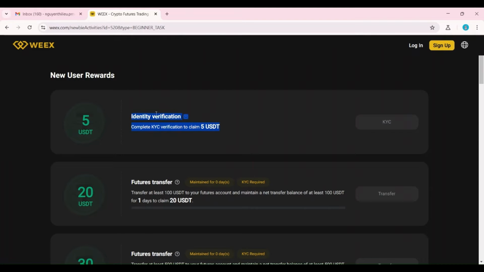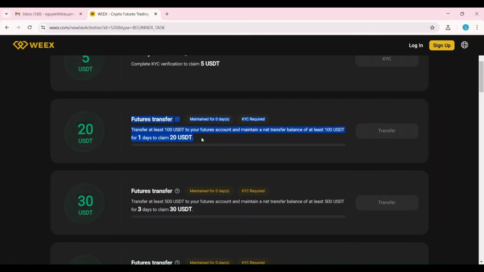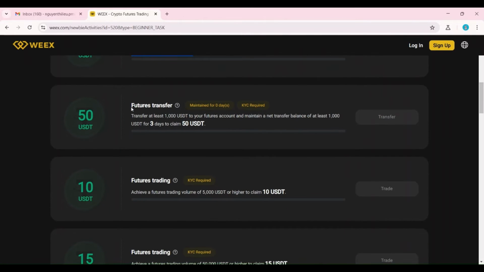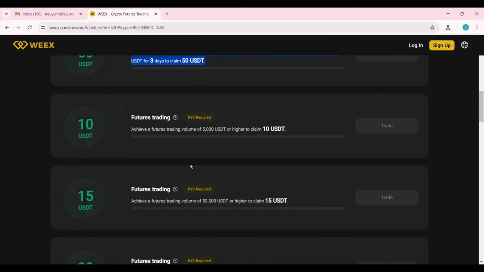Complete KYC verification to receive a 5 USDT welcome bonus. Transfer a minimum of 100 USDT to your futures account and maintain a net transfer balance of at least 500 USDT for 1 day to receive 20 USDT. Maintain a minimum net transfer balance of 500 USDT for 3 days to receive a minimum of 1,000 USDT into your futures account, and maintain a minimum net transfer balance of 1,000 USDT for 3 days to receive 50 USDT.